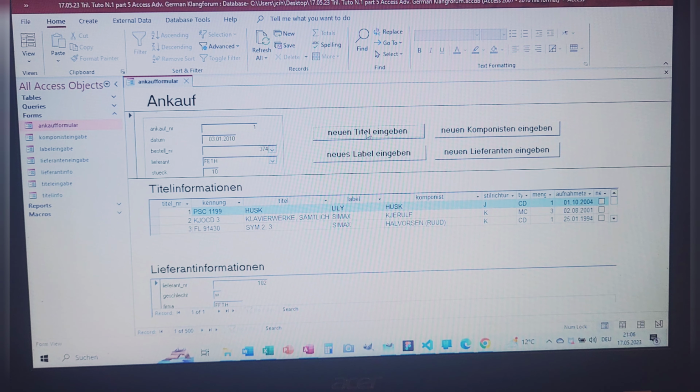Okay, in order to do what we have to do, we have to take a look at the macro also on the left pane here by macros. And there is also a macro with the same title, Neuen Titel eingeben. I hope you see it. It's right here. Now we can go to the design view. Let's go to the design view. And here we are.